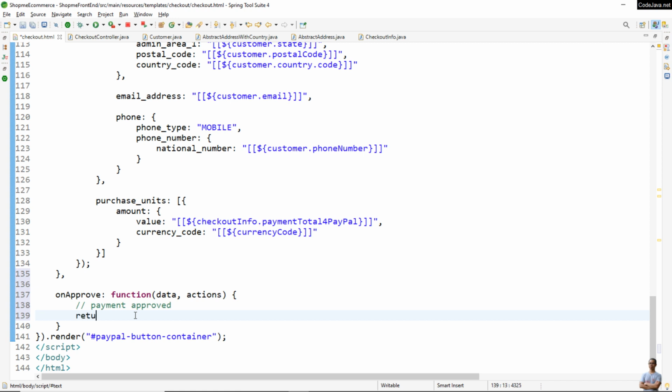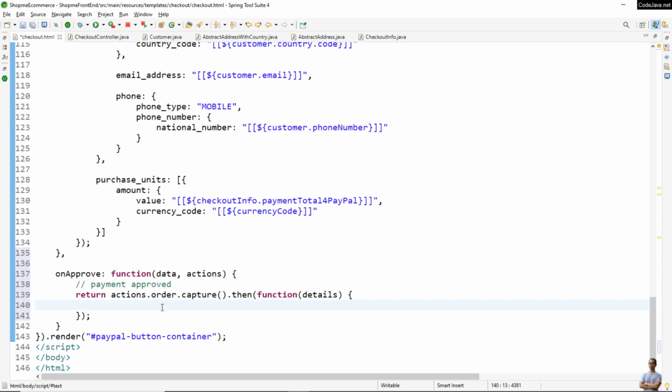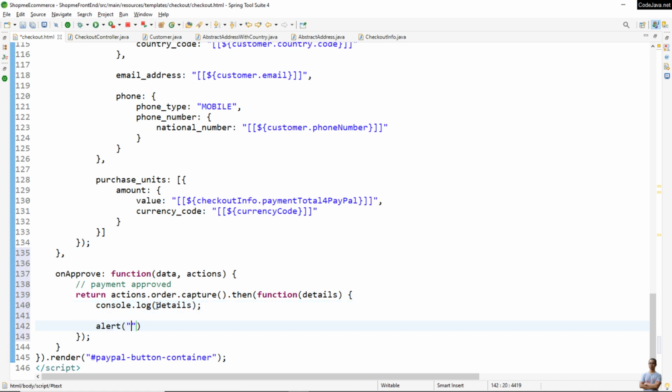Here we need to write return actions.order.capture, and then function details. And inside this code block, we write console.log to print out the details object to the JavaScript console in the browser. And then we can alert, "Thanks for your payment." Something like this for testing purposes.